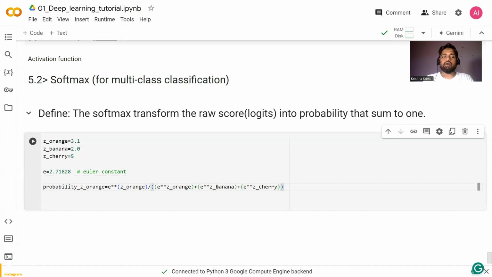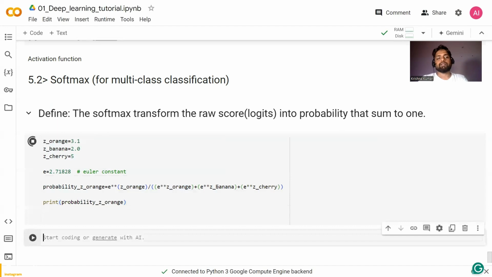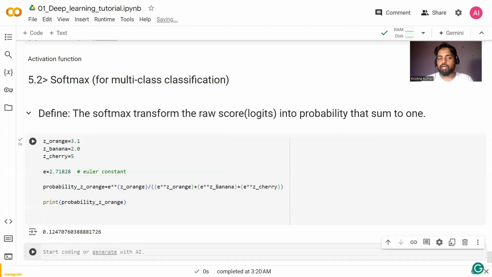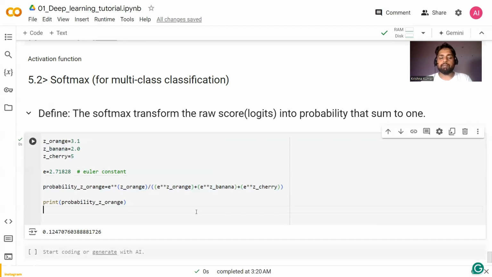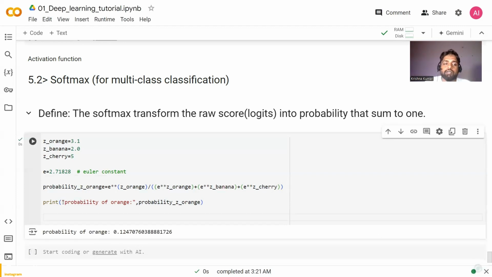Now, if I run this, I get the probability of orange. I can mention here probability of orange, calculated using logit. Here you have to mention a comma, and now it will print the probability of orange.